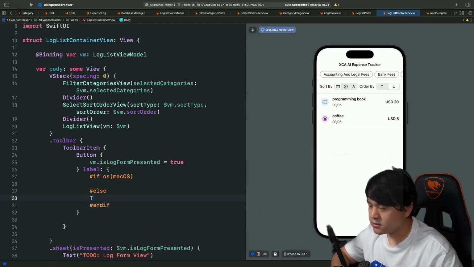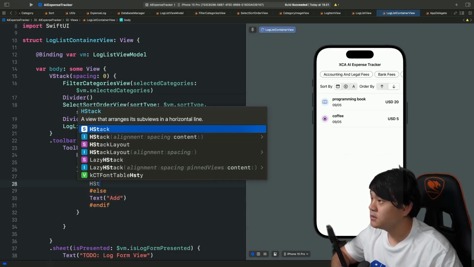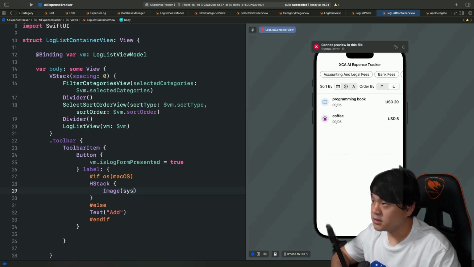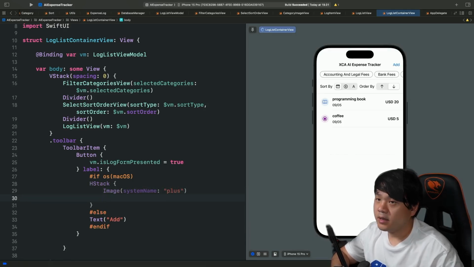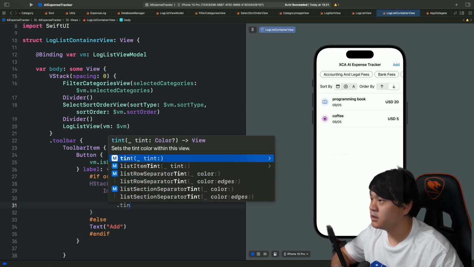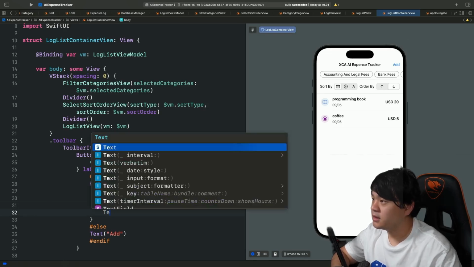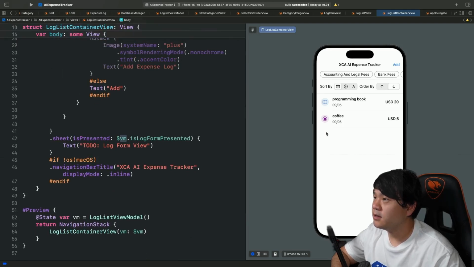So for iOS, we're just going to show a simple Add text. For macOS, we're going to show this Image, passing systemName of plus, and then symbolRenderingMode of monochrome, thin accent color, and also add a Text of Add Expense Log. Okay, so this is how it's rendered in iPhone.